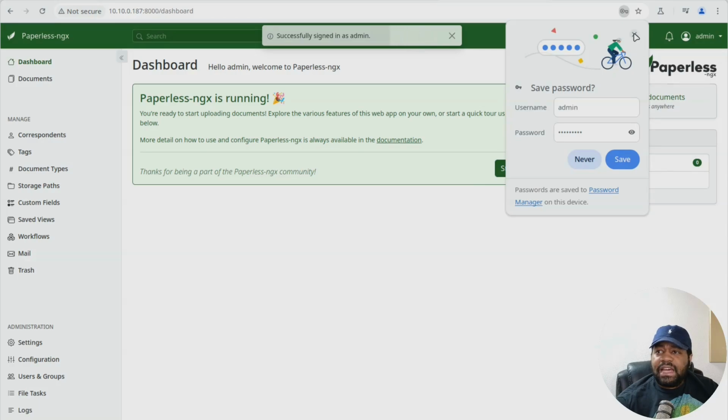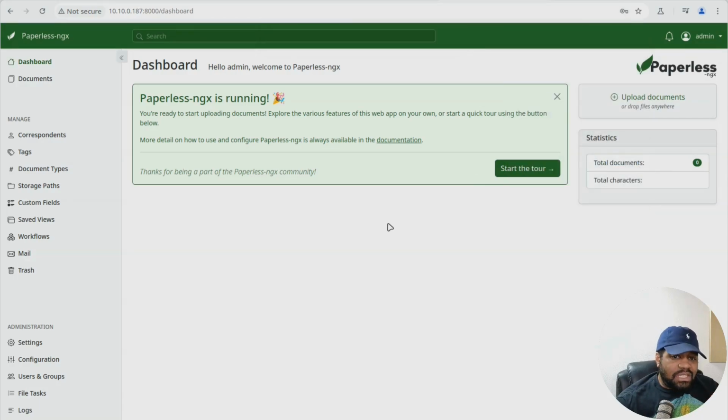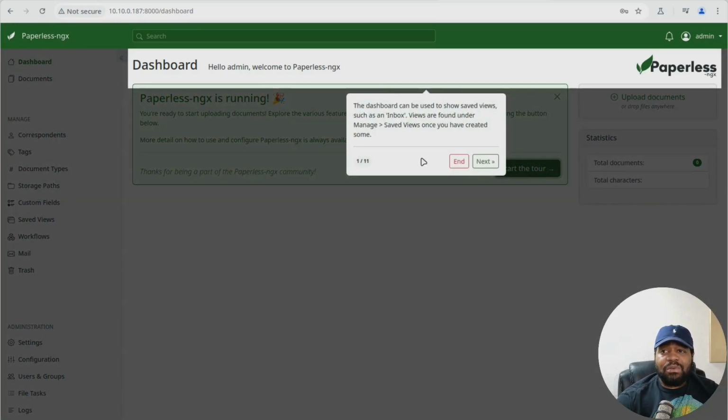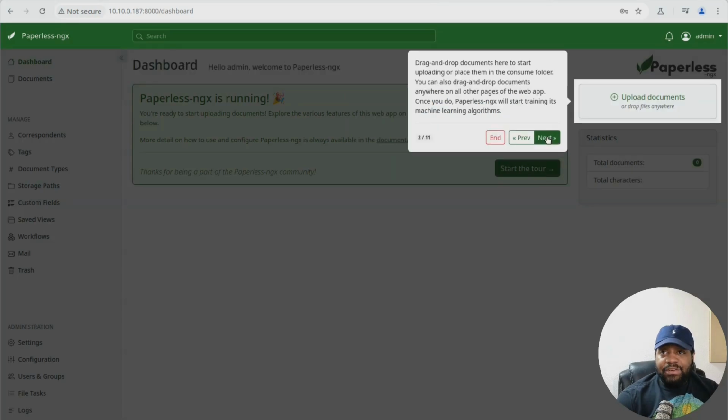And don't be worried, guys. When this thing first comes up, it does take a little time to build everything out for you. You know what I'm saying? It has to build all the tables in the database. So you can check the logs and see where it is by running the docker logs command. That'll pull up all the logs for those containers and you can check it out and see what's going on. But I recommend you go through the tour. You can check it out. It'll break everything down for you and show you where everything is. You can drag and drop documents.